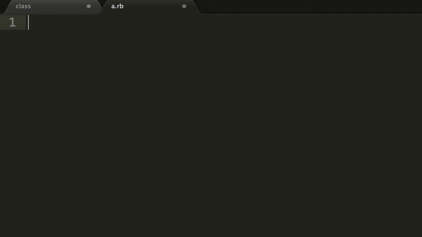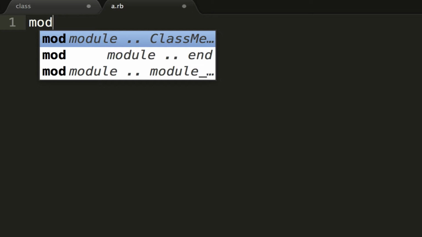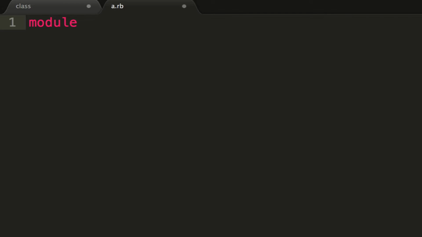Let me show you guys an example. To create a module, we simply use the keyword module. We give it a name. In this case, we're going to give it a name called Geometry, and then we have the end keyword to end the definition of the module. In a module, you can give it methods just as a class. You can't instantiate or create a module, so we're not going to define an initialize method like a class.